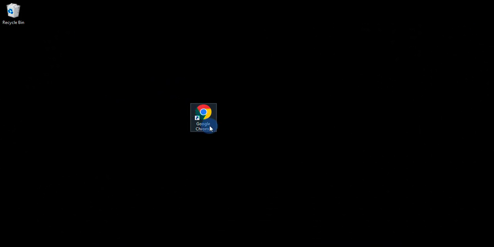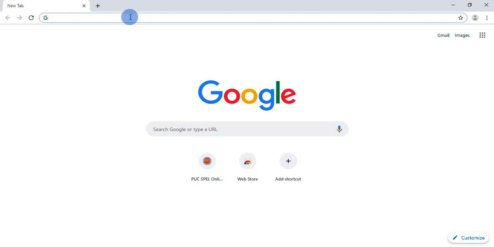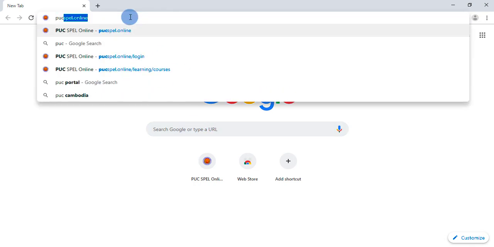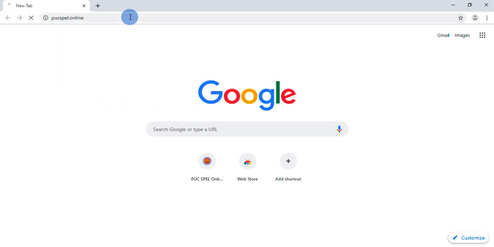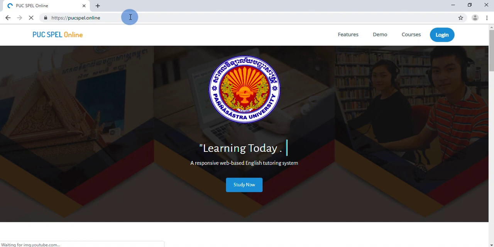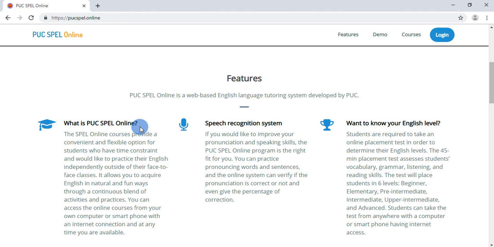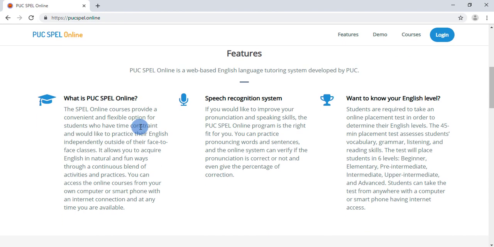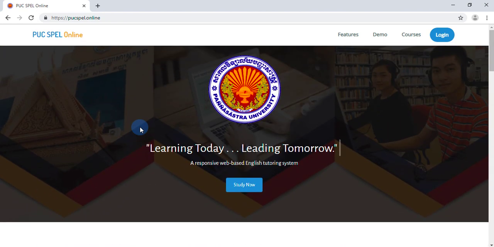So let's get started. To begin, we are going to click twice to open up the Chrome browser. You may need to wait a moment for it to load. Then we're going to come up here to the address bar and type in PUC SPEL ONLINE and hit the enter button. This will take us to the landing page. And here is the landing page. This will let you see more information about the program and how it works.